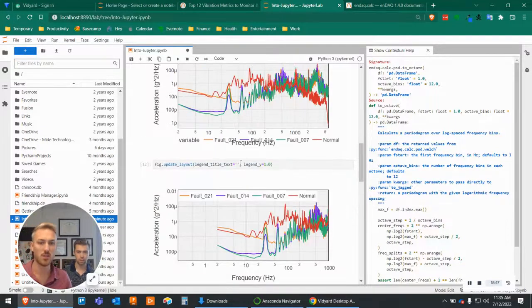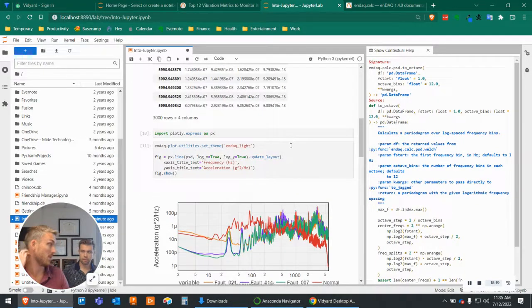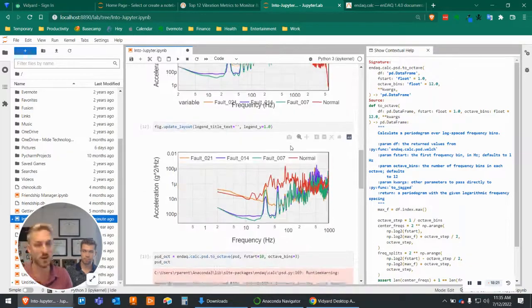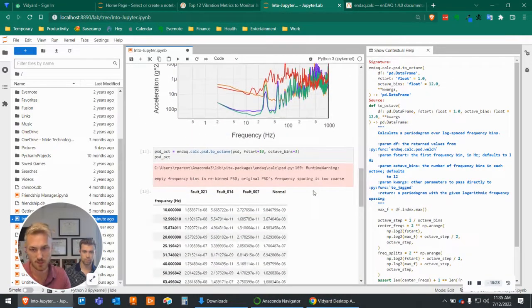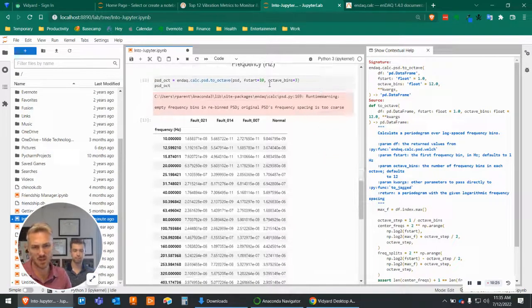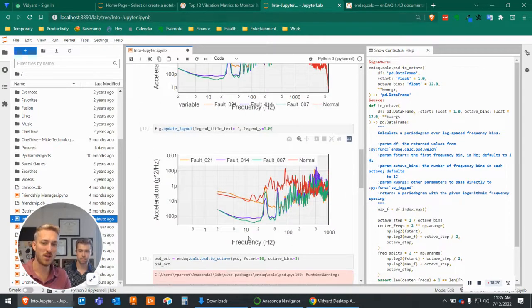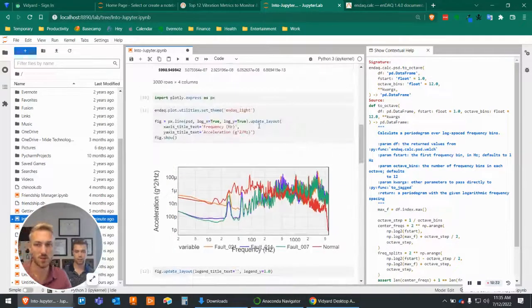You get around that by doing a tighter PSD to start, instead of a bin width of 1 hertz, doing 0.1 hertz or something like that. Gotcha. But I actually don't think we started at 10 hertz anyways here, so that probably happened at the lower frequencies that we don't care about.